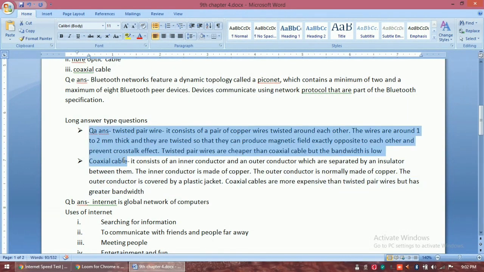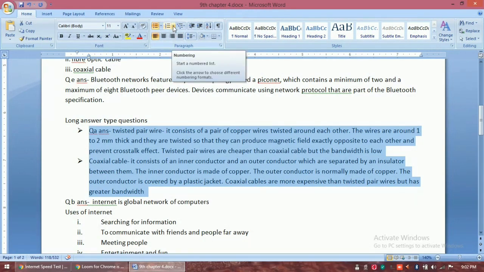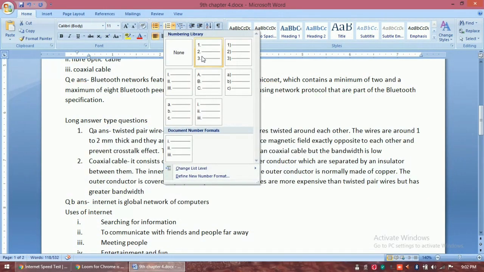Another type of list is numbered list. To set numbered list in your document, you can click here and select any type of numbered list you want for your text. As you can see here, you can select 1, 2, 3, 4, A, B, C, D, first, second, third, fourth, etc.